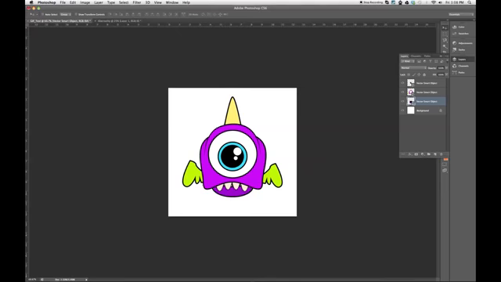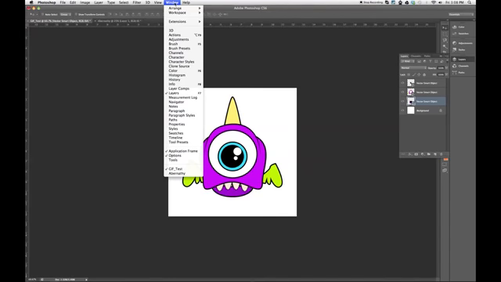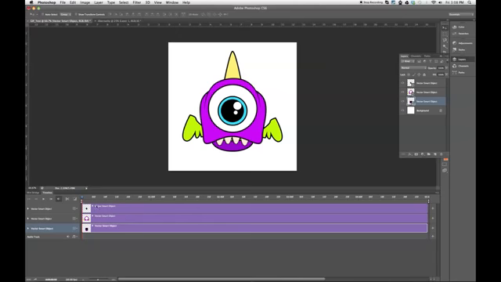Okay, so in order to start our animation, we're going to go to Window, come on down here to Timeline. This is going to pop up and it's going to show you the different layers that you're working with. And this is laid out like any video editing program, like Premiere, Final Cut, anything like that. It's going to default to about 5 seconds.